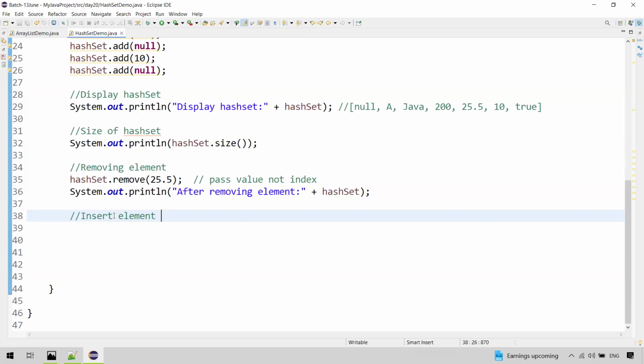But can we insert an element in HashSet? This is not possible because HashSet doesn't have an index. Index is not supported. Elements can be in a random order, stored in a different memory location, so we can't retrieve them using indexes. We can't choose the location where an element has to be stored because it doesn't support the index. Insert element is not possible as index is not supported.